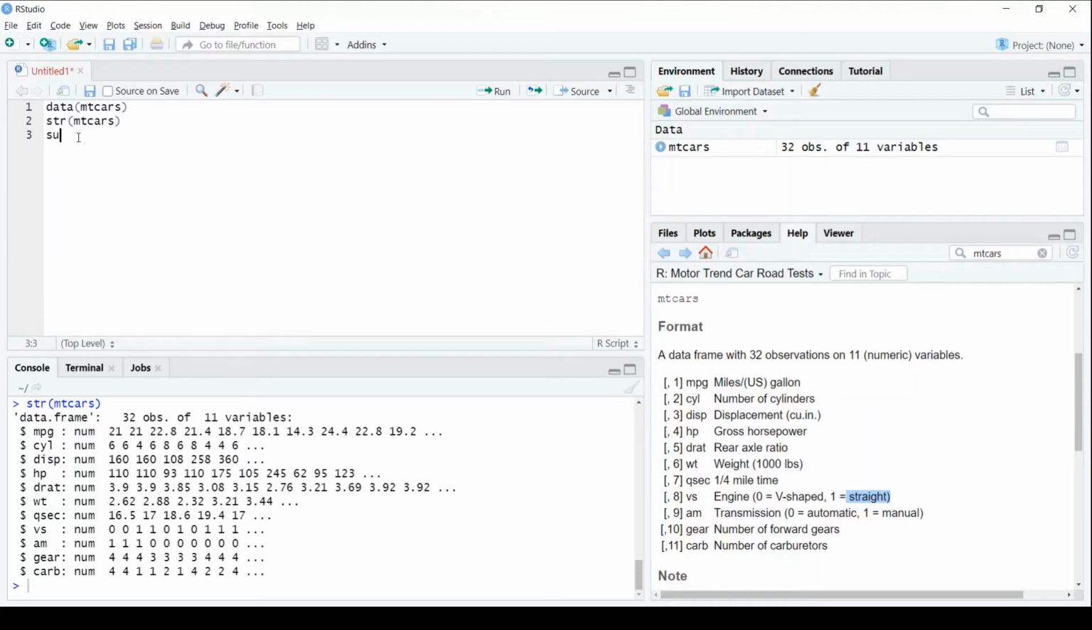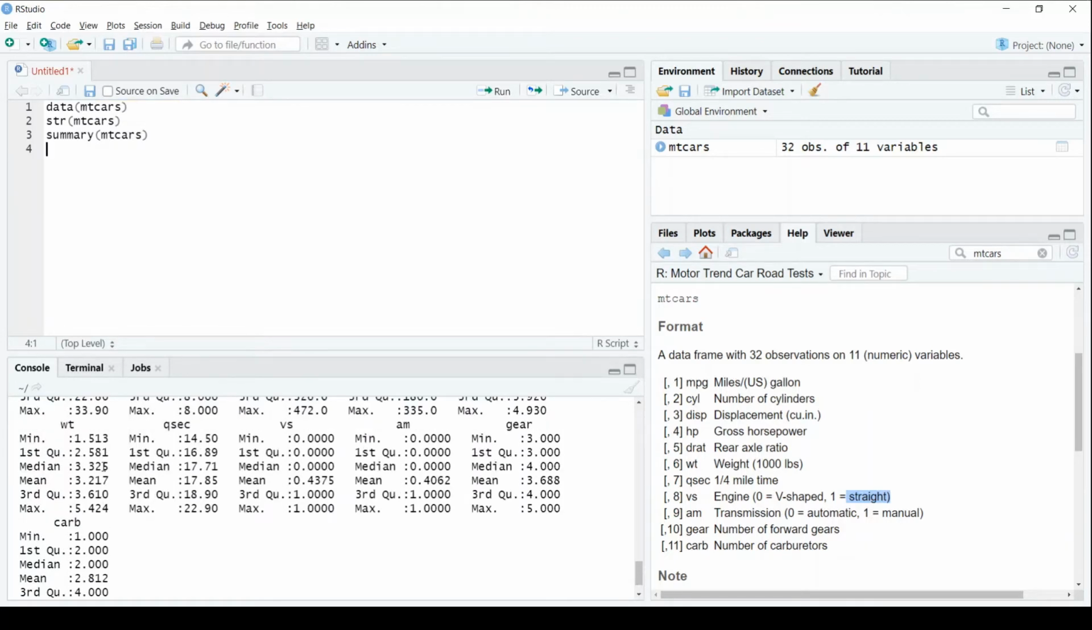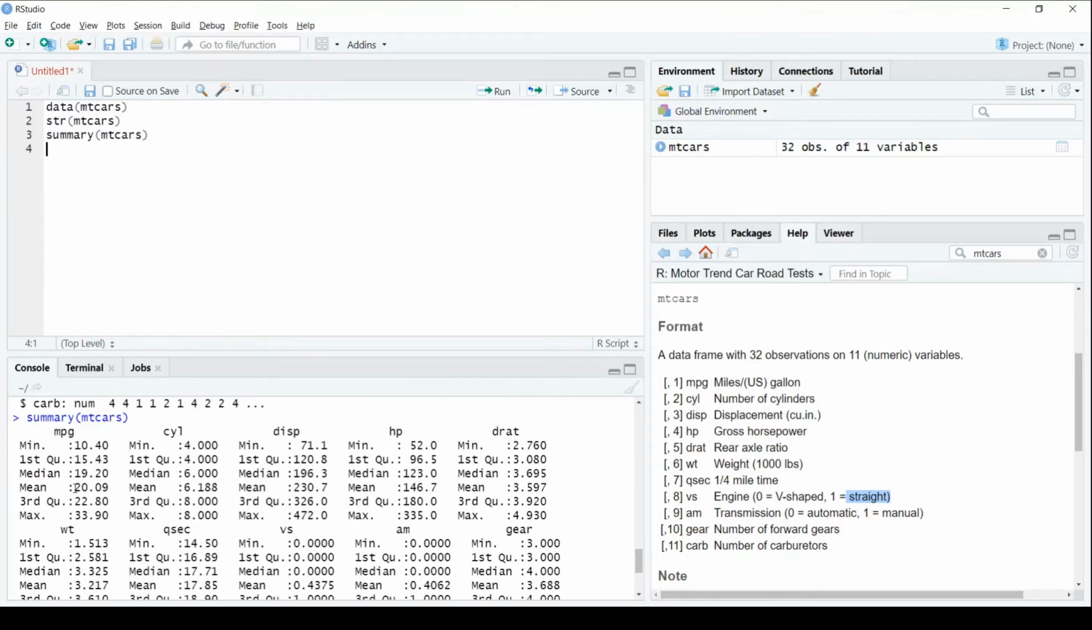You can also go for summary. Summary will give you the information of all 11 variables with respect to the minimum value, your first quartile, your median, mean, third quartile, and the maximum value, right? This first quartile and third quartile will be essential when you visualize your box plot.